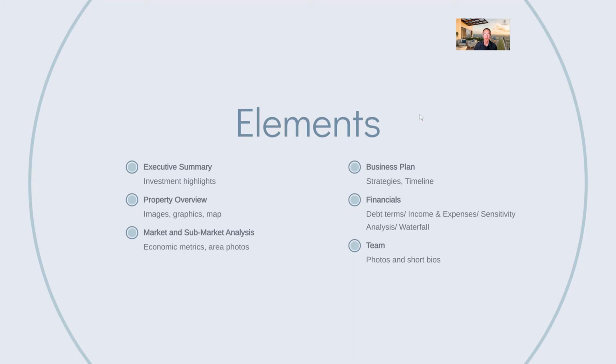And of course, a waterfall to really be transparent to investors. You want to showcase what exactly is the waterfall in each of the different scenarios. So cash flow, refinance versus sale. And the last section is the team. That would include photos and short bios for each of the team members, both on the GP and any vendors you use, such as property management.